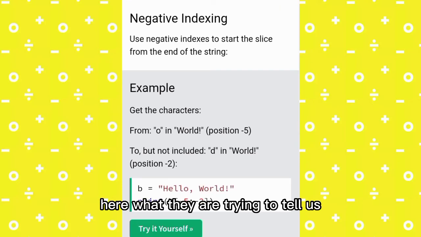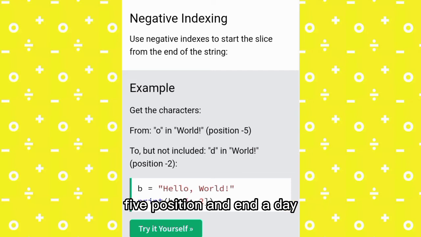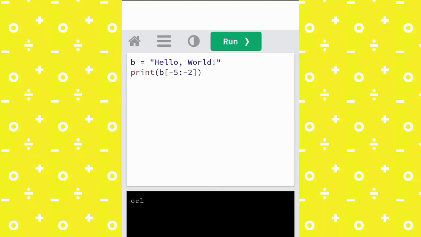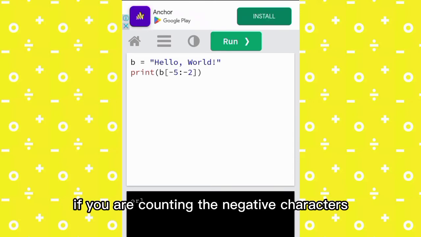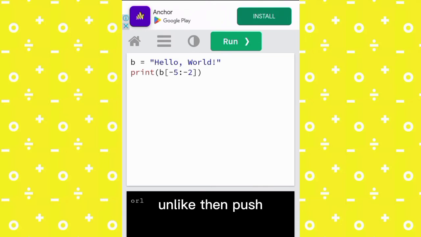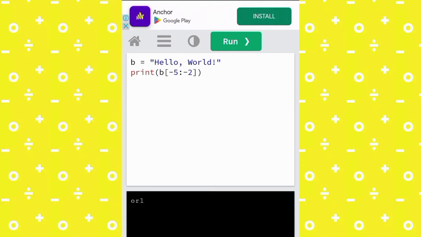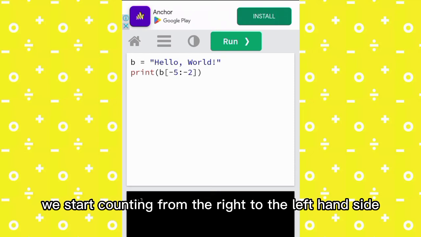Here, what they are trying to tell us is that we should start with the -5 position and end at the -2 position. So let's see the solution here. Now, if you are counting the negative characters, we start from the right to the left side. Unlike the positive positions, where we start from the left to the right hand side.